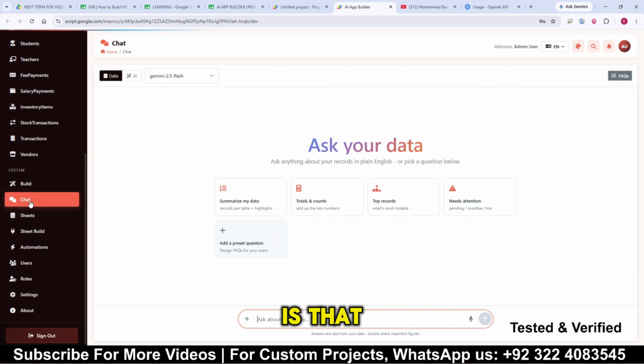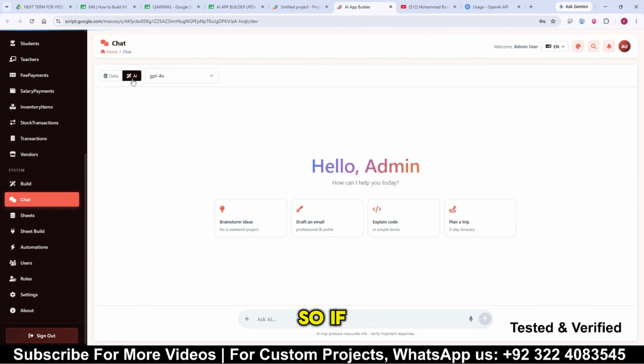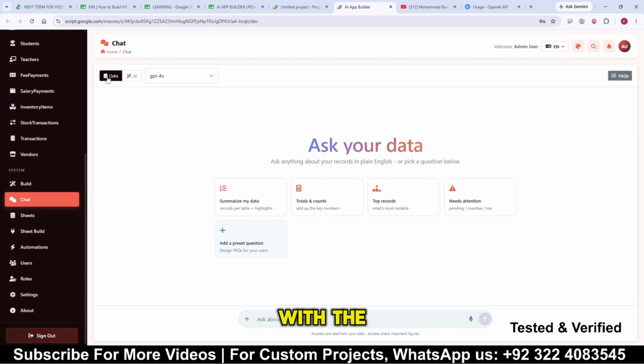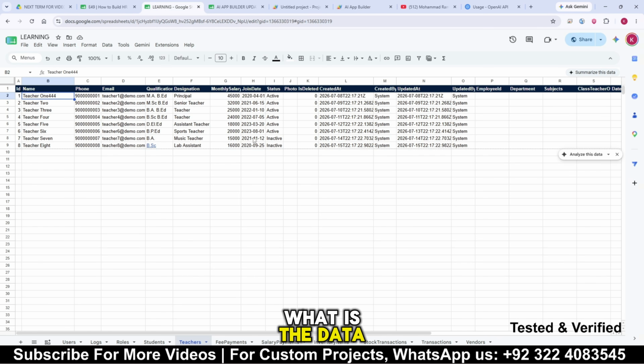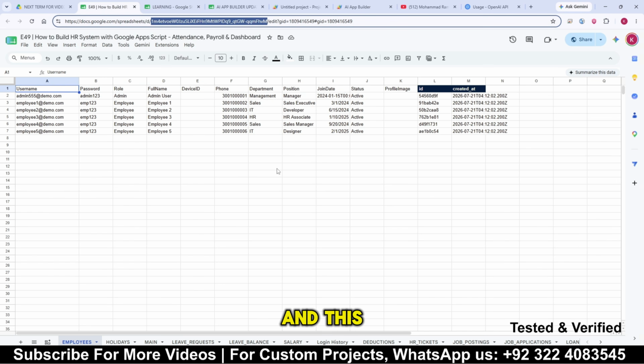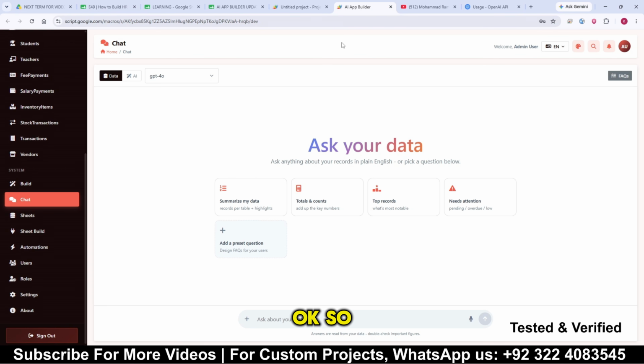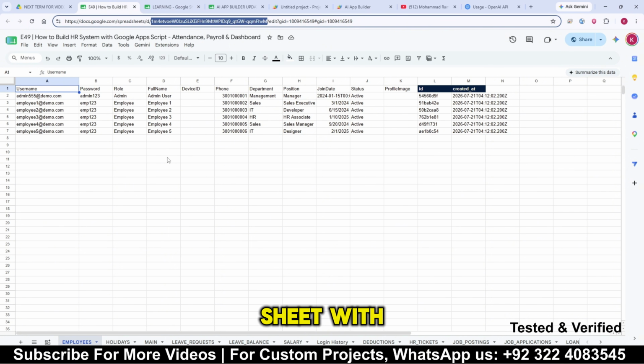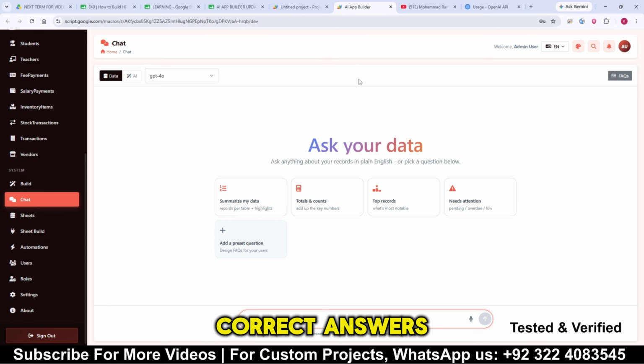Now the last section is the chat section. If you want to talk with the AI, natural AI, like you talk with ChatGPT, Gemini, you can do it from here. But if you want to talk with the data, what is the data? This learning sheet data, and this HR sheet data. Okay, so you can directly ask any kind of query from the AI. The AI will analyze the relevant sheet with the data and give you the correct answers.